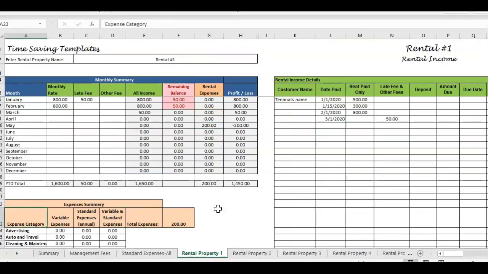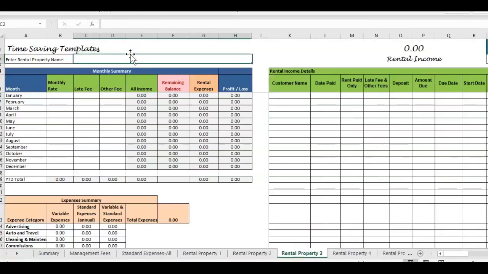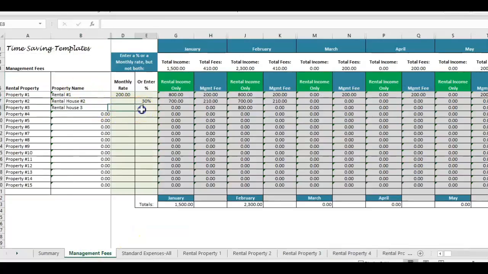And it's also adding into your expenses summary. Just going into the third one, you would name it anything you want. And then you could continue entering the information. And then as we go back to the management fee, if we added another one at 20%, then it's going to calculate your management fee. So you can get a good breakdown of the monthly total.